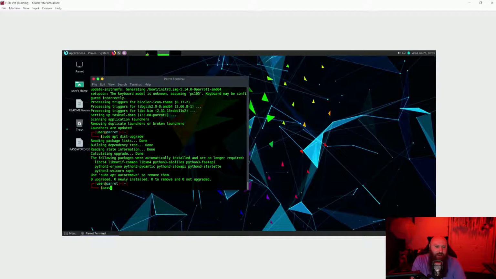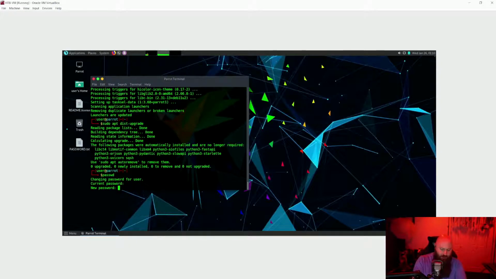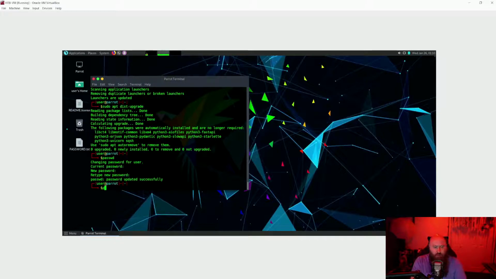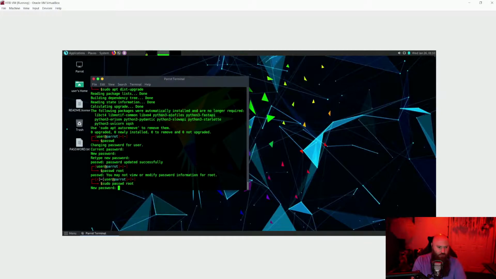So let's do passwd. And we're going to do basically our password, which is tour here, right? We're going to create a new password. And then we're going to do passwd root, sudo passwd root.